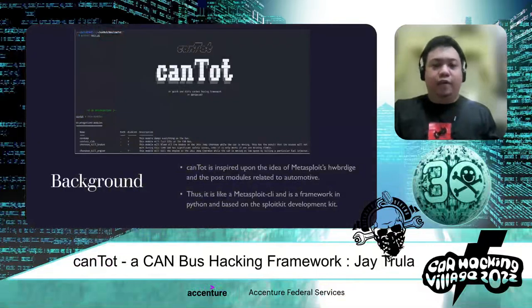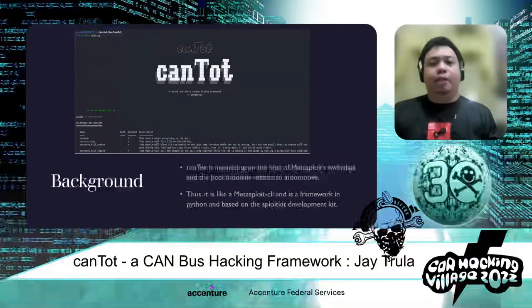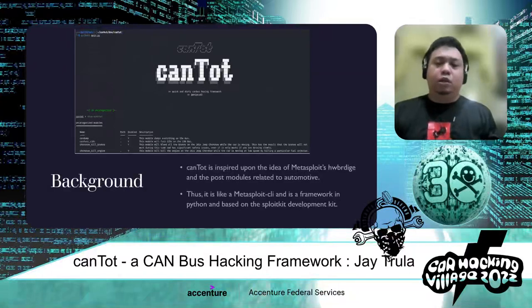The background story of canTot is that it's inspired by the idea of Metasploit's hardware bridge and the post modules related to automotive. Maybe you're familiar with Metasploit hardware bridge. It allows you to interact with the CAN bus network using Metasploit, and Craig Smith and some other Metasploit contributors contributed some modules that can be used for pentesting your cars, also fuzzing the CAN bus network. And there's even one module that I really like, which they call automotive PDT, which allows you to pop the airbags of your car. It's really cool. That module is one of the coolest that I've seen from Metasploit.